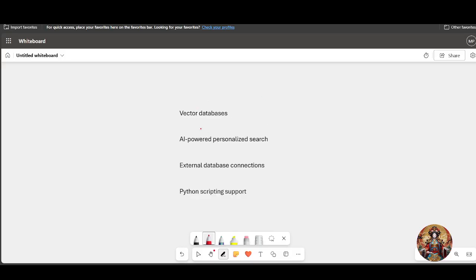Now, if you talk about the features of Vectorshift, the first feature will be the vector database.